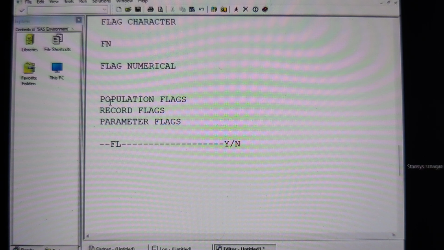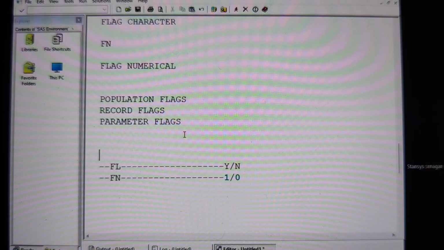Now, if it is a population flag numerical, it is going to be FN. If it is yes, then FN is going to be 1. If it is no, FN is going to be 0. By the way, these are called population flags. They are really very important, and we are going to come across them and discuss these population flags in detail.